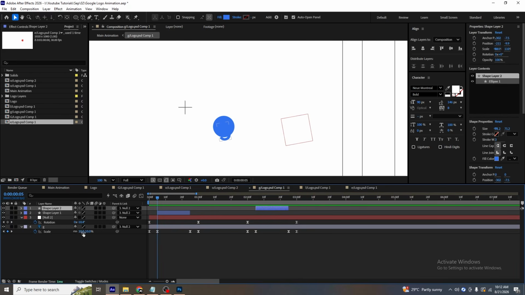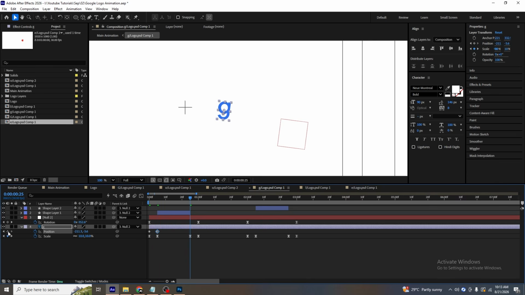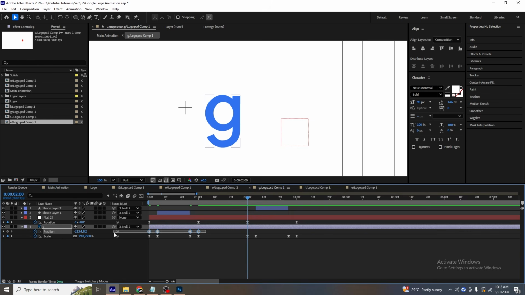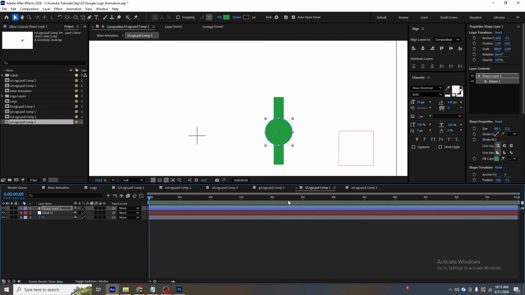Now the scaling over here should be a little bit less, up to 9%. And along with this G, I need position animation over here as well. So I'll bring this position a little bit upward. Go over here, create another keyframe, go over here, hit Control C, Control V. Then I'm going to select those keyframes and hit F9 and hit Control C, Control V. Okay, select all of them and enable the motion blur.